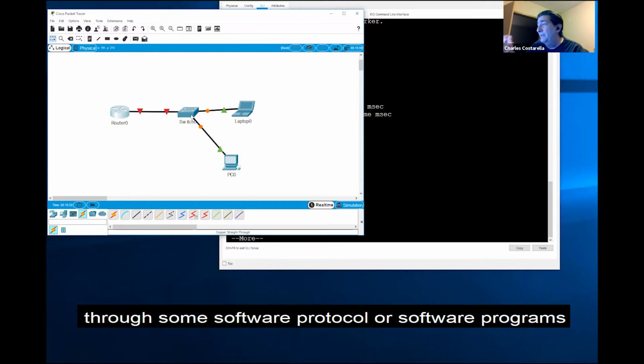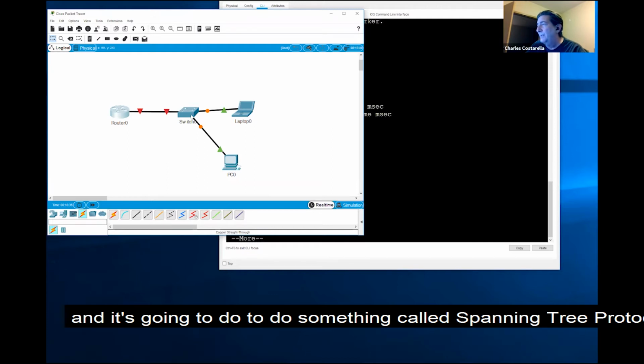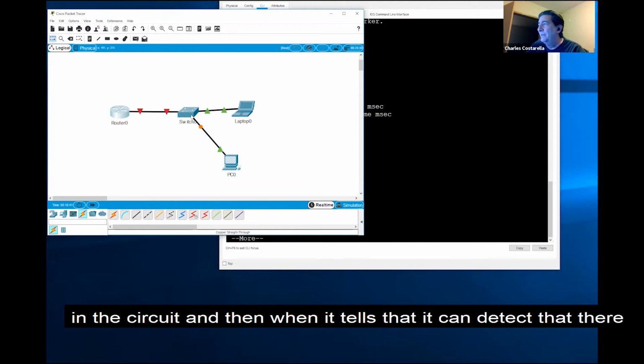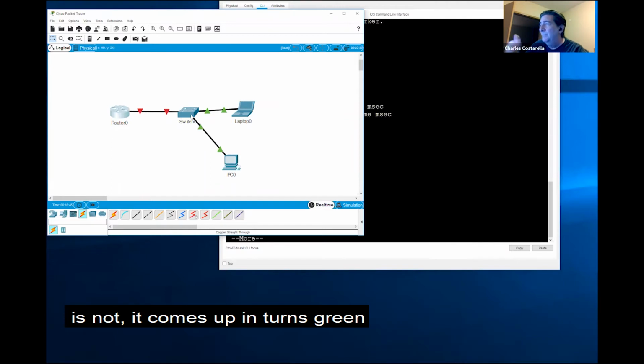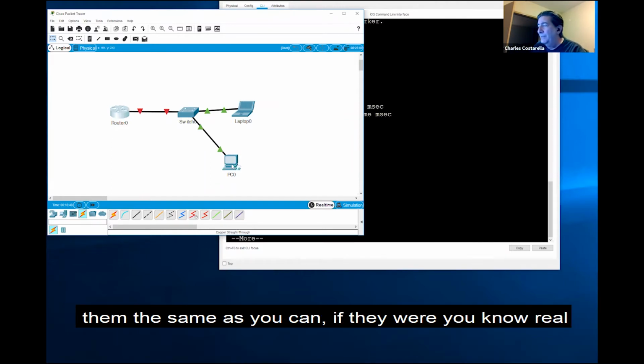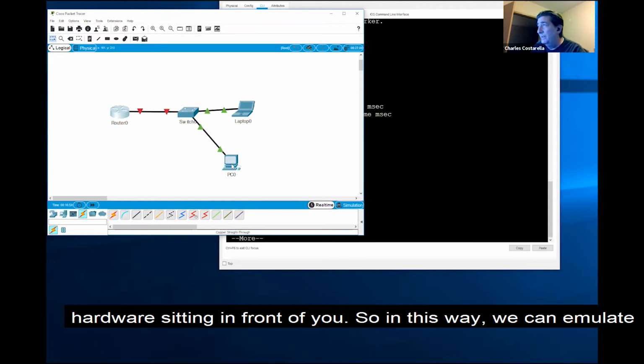through some software protocol or software programs that it's going to do something called spanning tree protocol to check to see if there's any loops in the circuit. And then when it can detect that there is not, it comes up and turns green. And you can go into any of these boxes and configure them the same as you can if they were real hardware sitting in front of you.